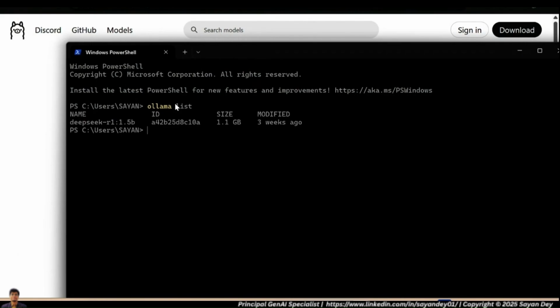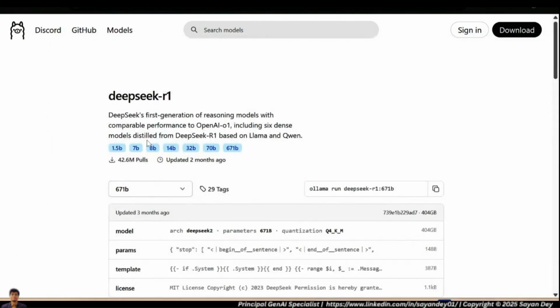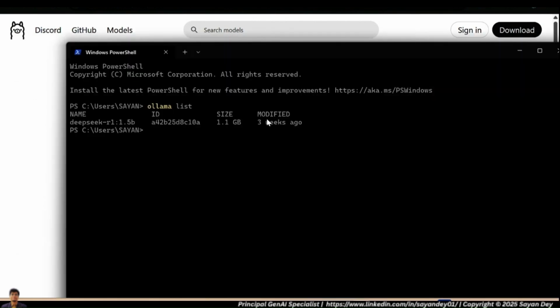I can actually say Ollama list, and this is something I just did as a small demo. I downloaded a very, very small variant, 1.5 billion parameters. It's a very basic one. You can see the 1.5 billion parameter model takes only 1.1 GB of space. So this is the model I already downloaded. When I go to my Windows PowerShell, you can see this is the model that I already have. And I want to run this model.